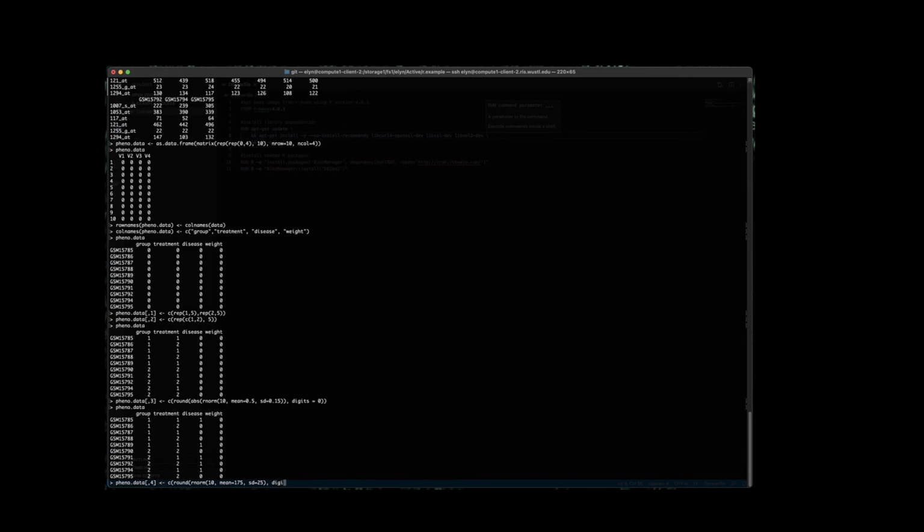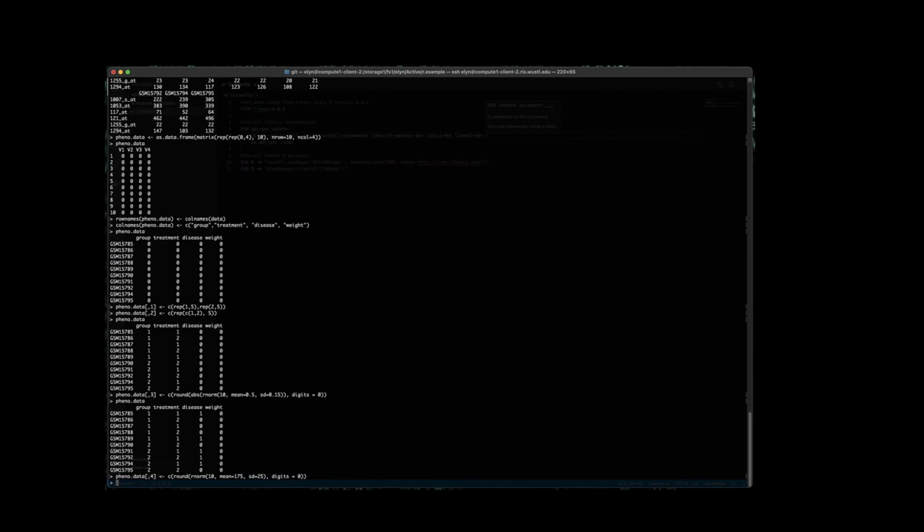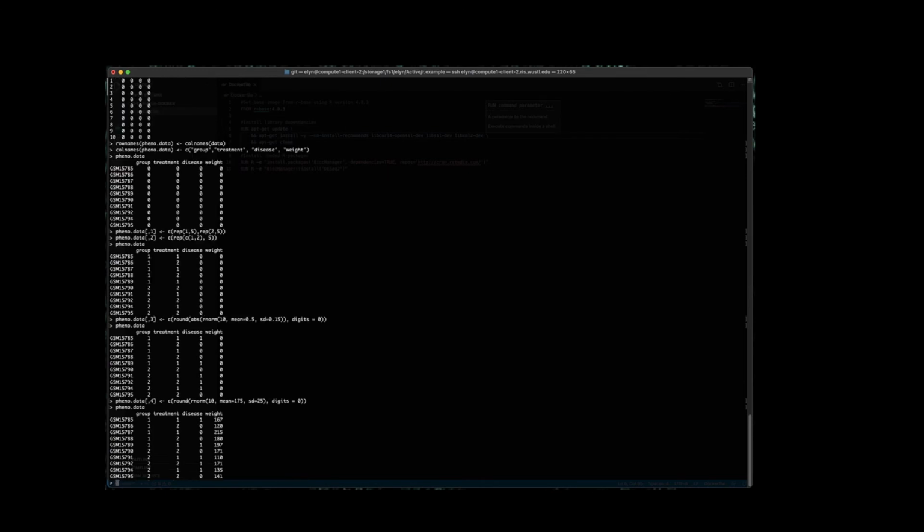So in this case, again, we're rounding. We want digits equal to 0. We don't want any decimal points in these weights. So if we hit enter, and now we take a look at our data, pheno.data, we can see we've got a bunch of weights there. So we have like 167, 120, 215, 180, 197, 171, 110. So we've got a bit of range there, which is good.